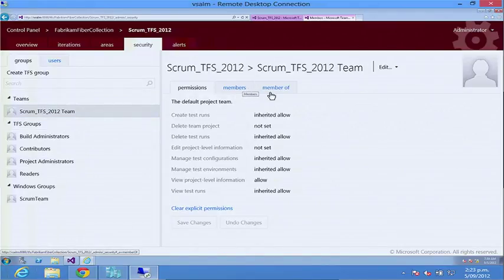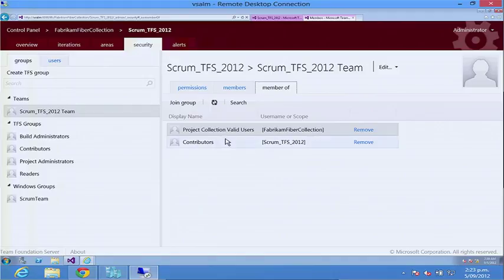So I'll go into member of here, and you can see the default, it will add them to contributors. So when it creates the team, it's going to add them straight into contributors. If that's not enough, if you like to run with everyone as project admins, then you can come in and change it here.